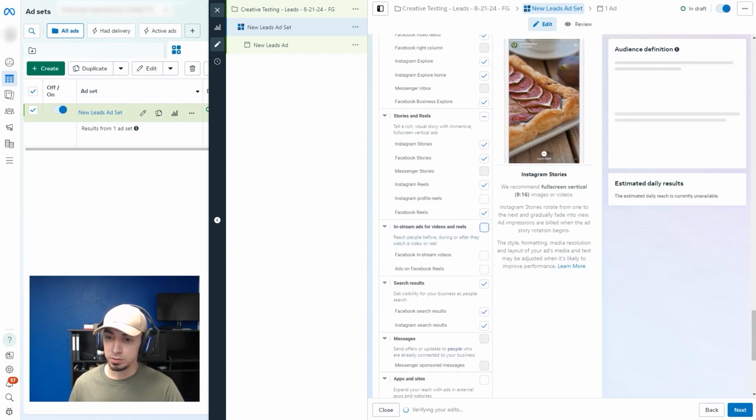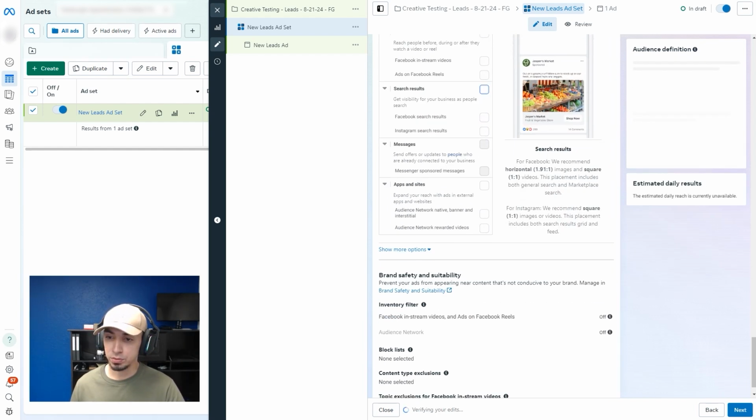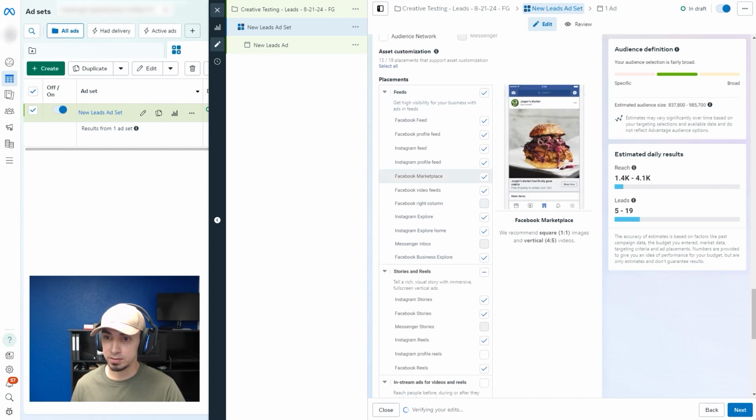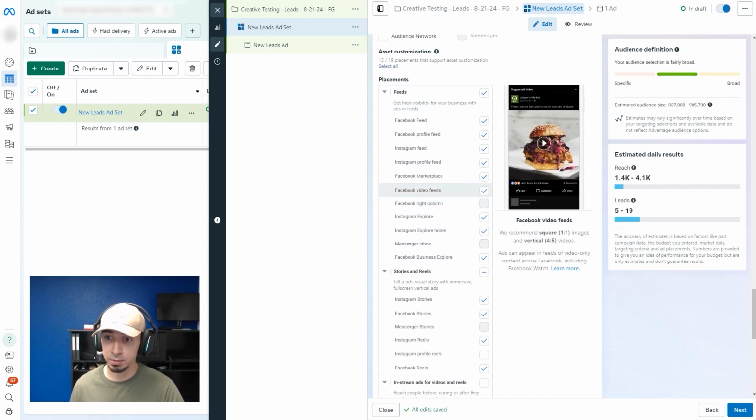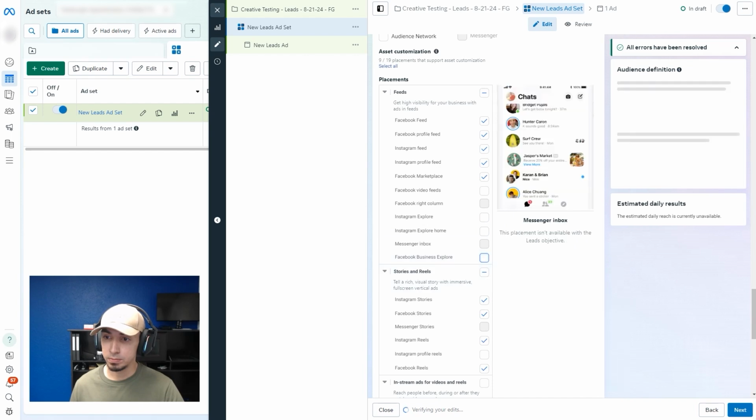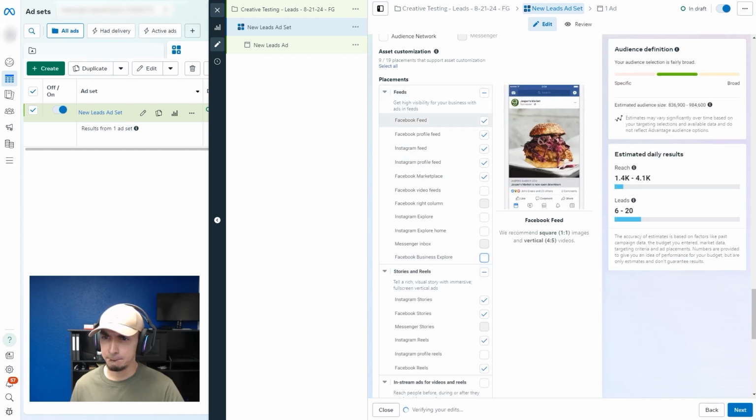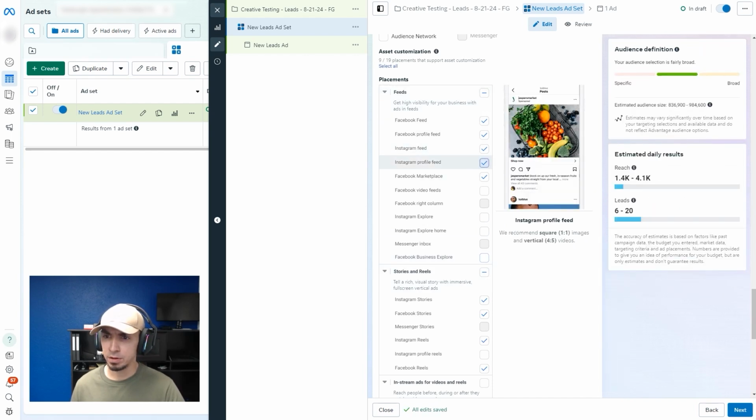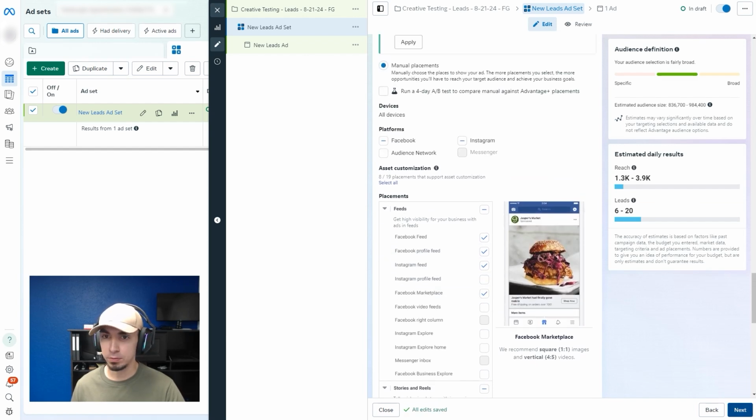I uncheck in-stream, uncheck the search results. Those are typically what works best. Marketplace, okay, I've actually seen a lot come from there. Turn off video, turn off Explore, and turn off Instagram profile feed, but feed is fine. Okay, from here we can move on.